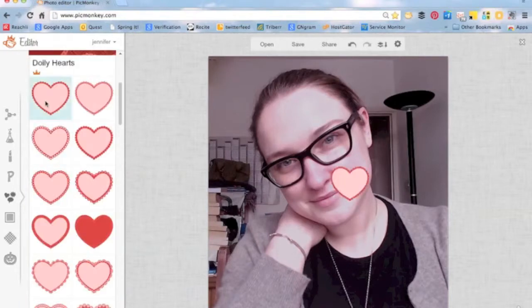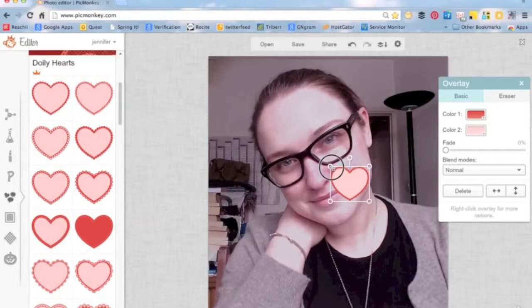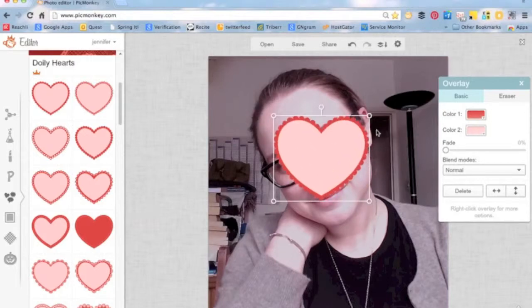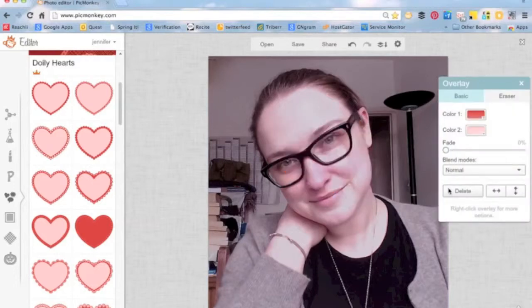DIY hearts. So I can put that on there. I can make it bigger. I can make it see-through. I can make it fade. There's lots of things I can do. Ooh, let's get rid of that for now. Delete. There we go.